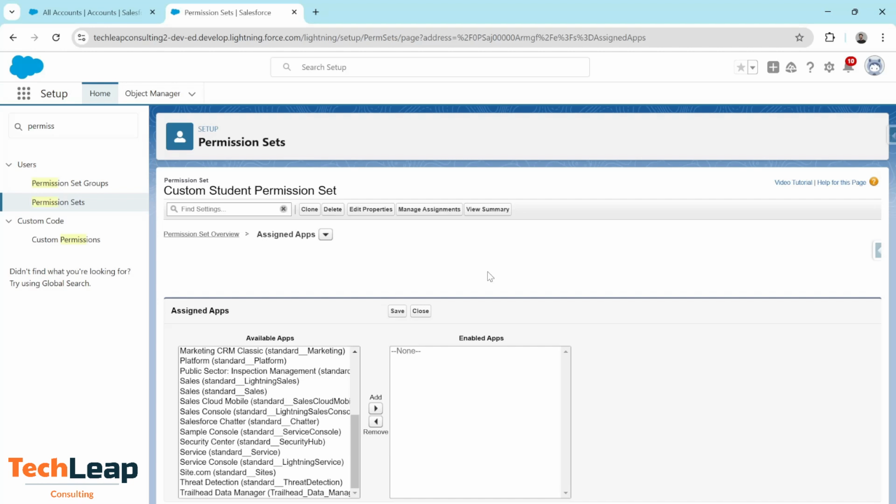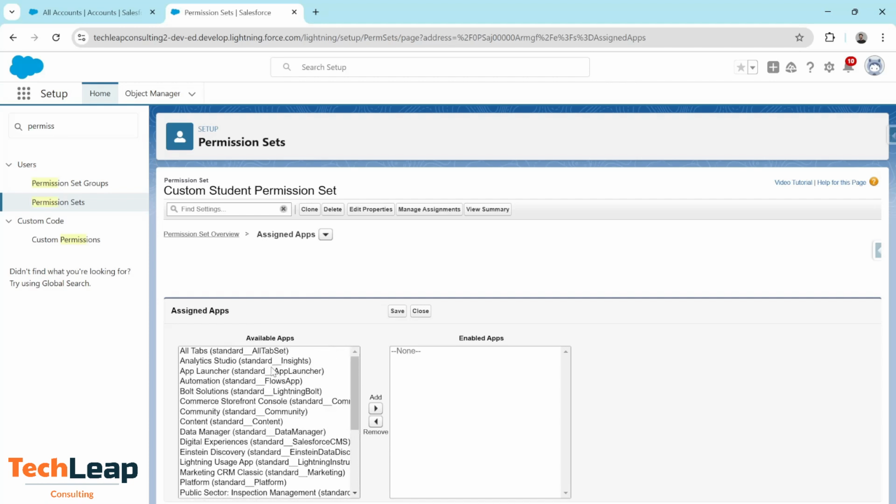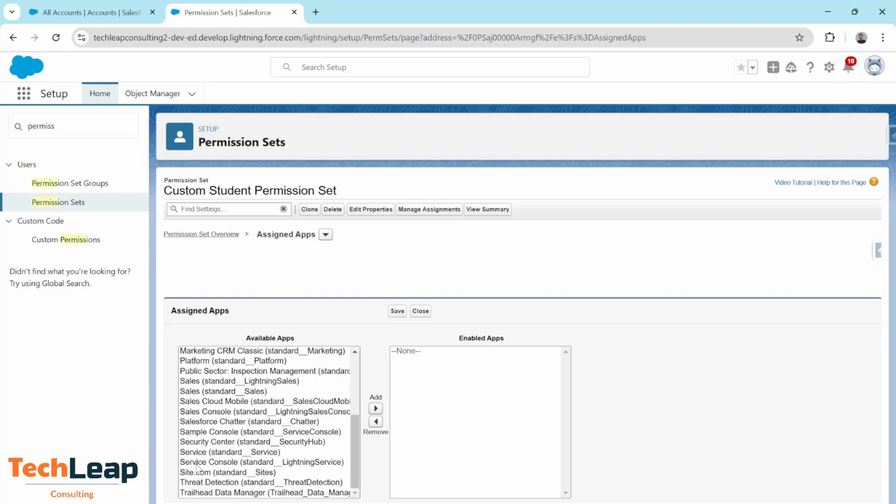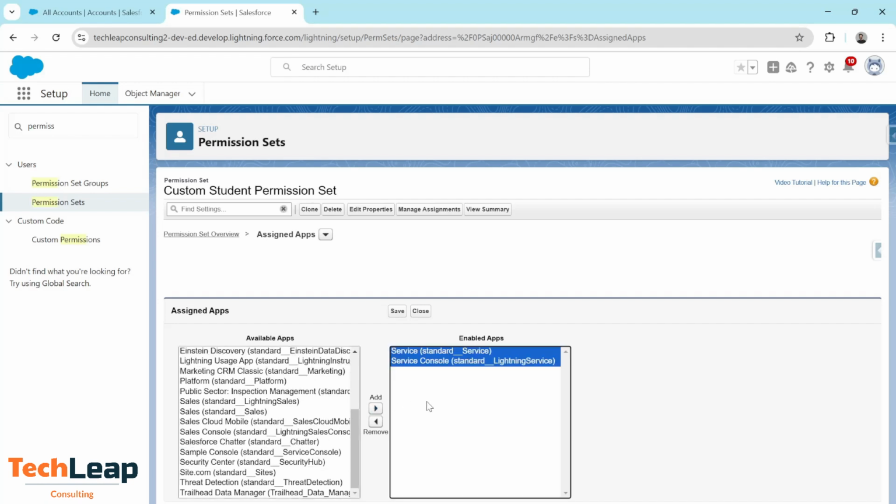So if you've given a permission or made something visible through a profile, you don't need to do it again using a permission set. However, if you haven't given a permission yet at the profile level, you can use the permission set to give that extra permission. So for example, in this case, I had only given the permission for the sales and Salesforce chatter apps on that custom profile that we created. So now I also want to give service related permission to a specific individual who has that profile assigned. So this is what I'll do, and I'll simply save it.